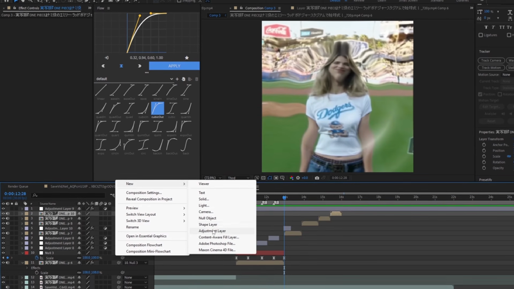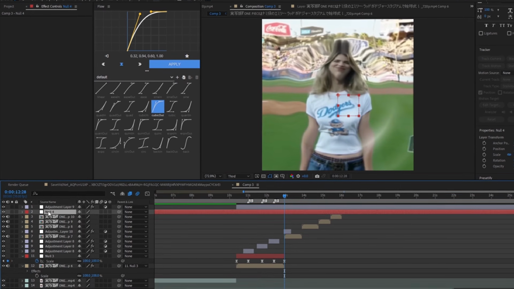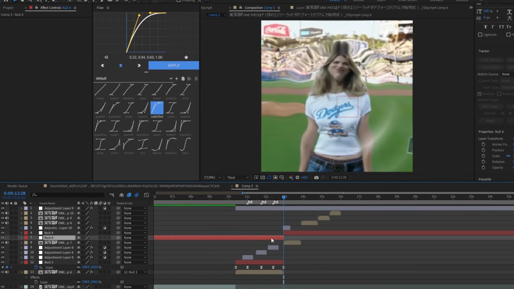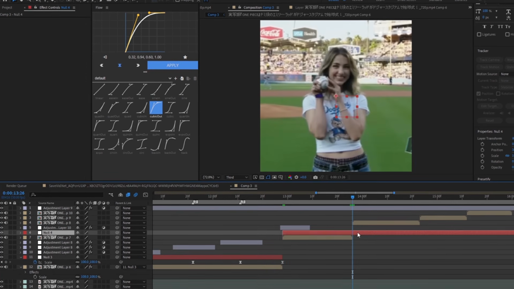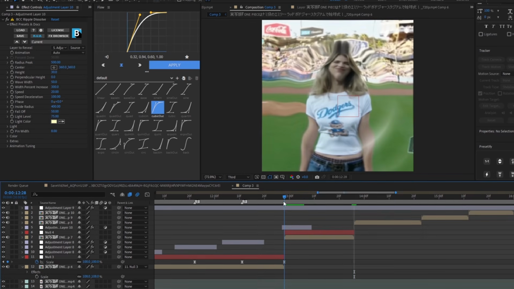Create new null layer and add keyframe and create. This makes for smooth zooming.